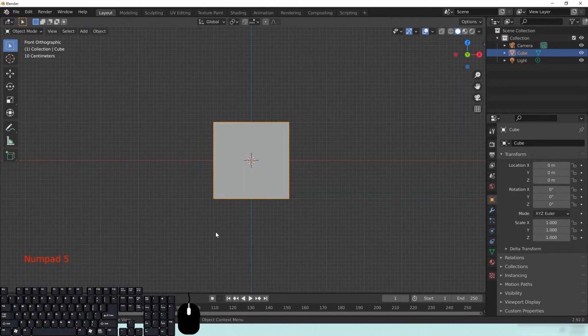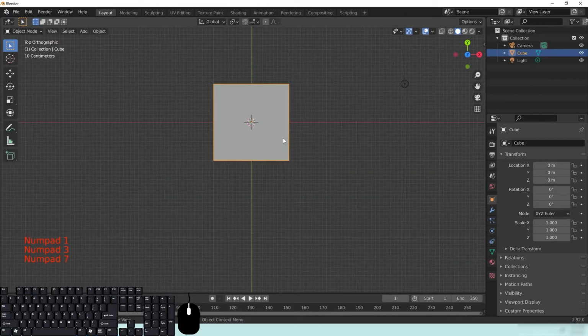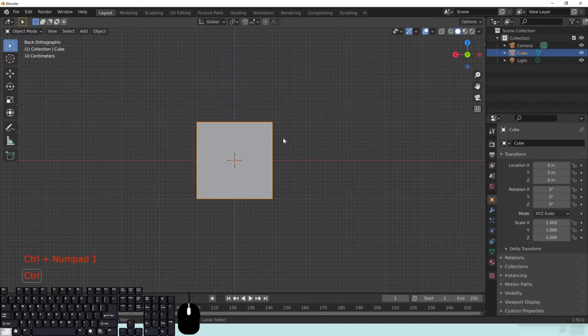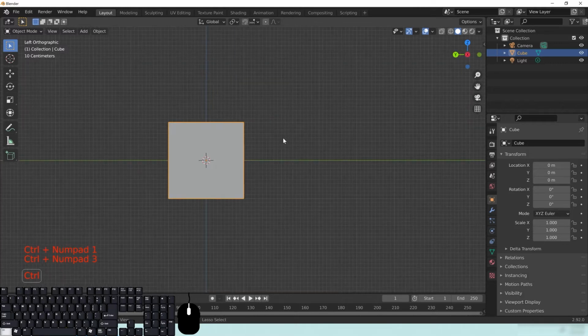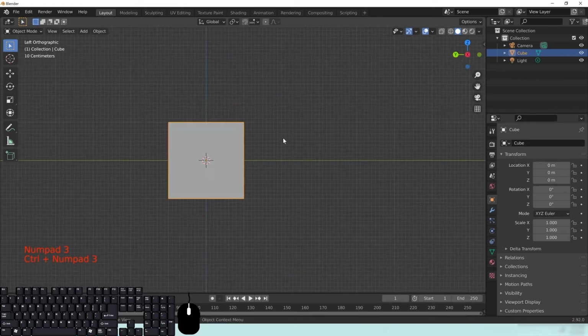So that's the auto orthographic or auto perspective that you have checked off in your navigation controls. 1 goes to the front, 3 goes to the side, 7 goes to the top. And if I hold Control and press those same ones, Control 7 goes to the bottom view, and Control 1 goes to the back view instead of the front. Then Control 3 goes to the left side instead of the right side. So there's the right side, holding Control, hit 3 again, and now I'm on the left side.